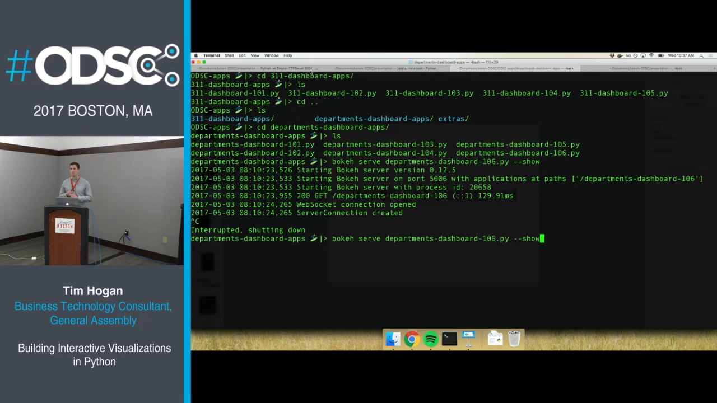So we're going to walk through how to build a very basic dashboard. And I'm just going to quickly show you also from the command line how you would serve the dashboard locally. So all the code is here. So bokeh serve, the code we were talking about. This is just a Python script that I've written that we'll walk through. And then --show is just going to open it up in a browser.